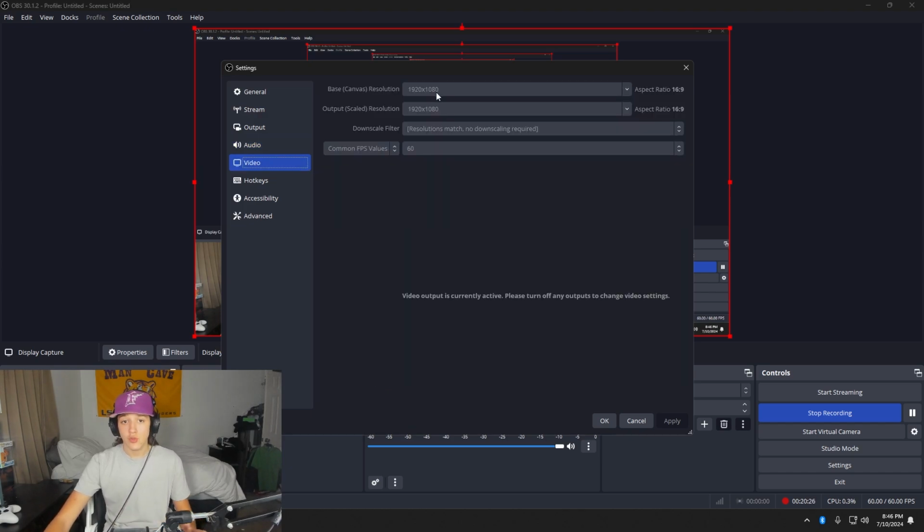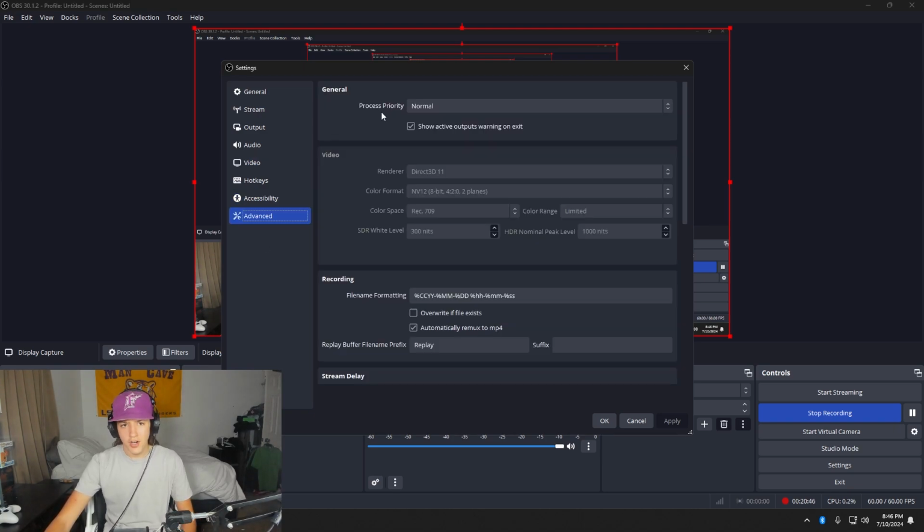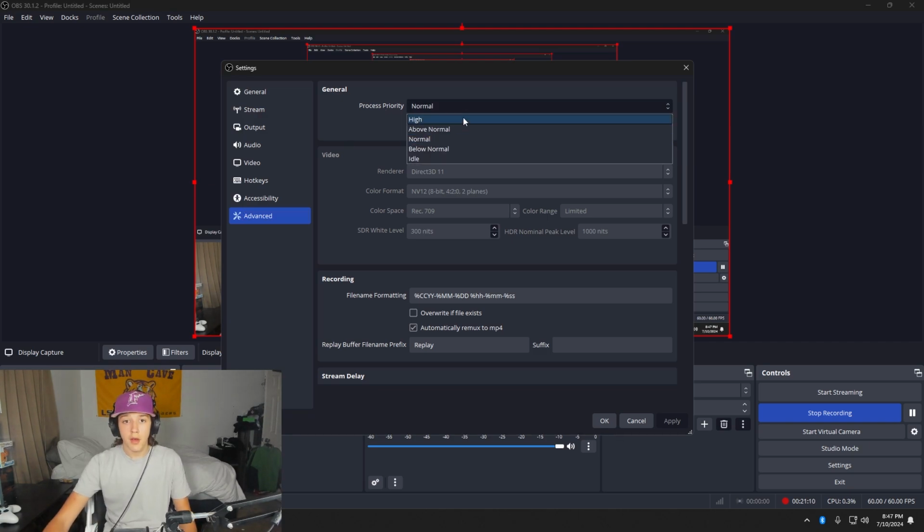These are my settings, 1920x1080 for both, and then 60 FPS. So once you put that in there, once again apply it, and then we're gonna come on here to the advanced. So once you come to the advanced, you'll see general and process priority. I would start off by trying normal, and then if it does have lag, change it to obviously above normal or high depending on how bad the lag is.